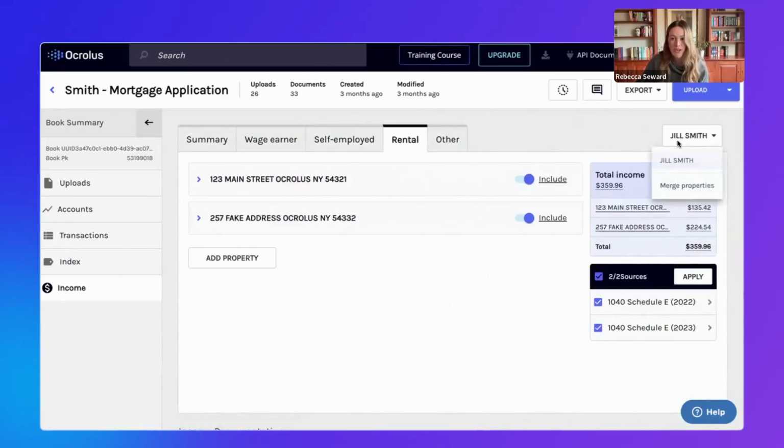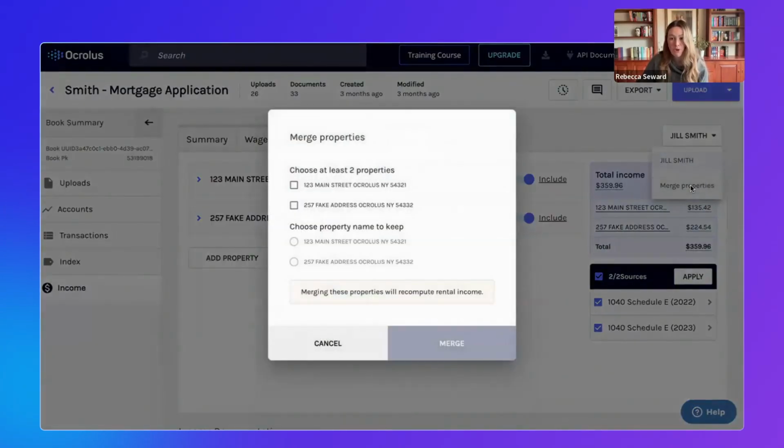So if I look over here and I can see that 123 Main Street Ocrolus and 257 Fake Street are two different entities, if I click on this merge properties and I select these two properties and I say to merge them into 123 Main Street, that will make it so that all of the documents that pertain to both of these addresses will merge and we will recalculate the income and combine those two for 123 Main Street.